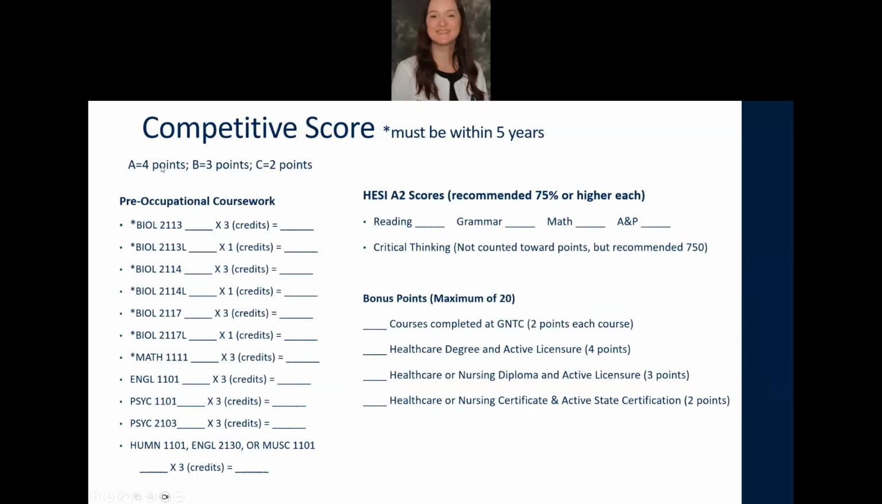So if you made an A, you would give yourself 4 points. If you made a B, you would give yourself 3 points. And if you made a C, you would give yourself 2 points, and you just plug them in here. So if you make a 4 in AMP1, you would do 4 times 3, you would get 12 points. And you do that all the way down the line for all of your coursework.